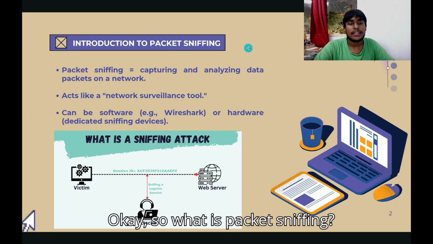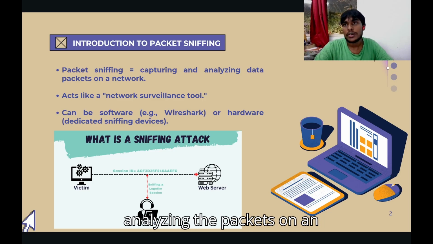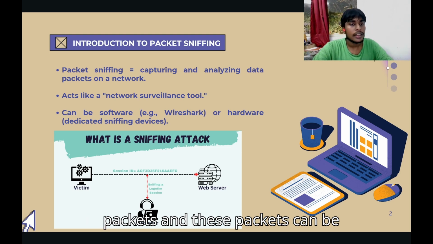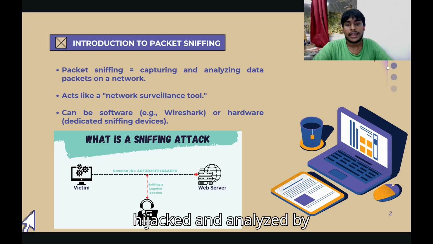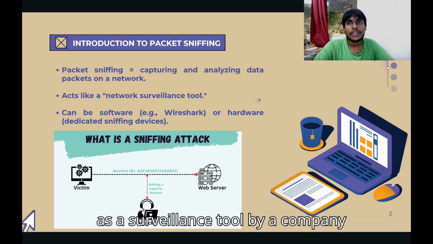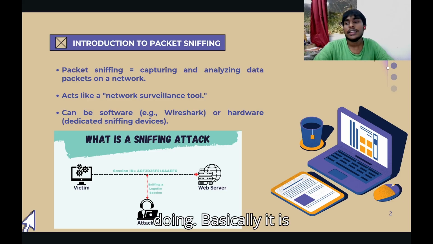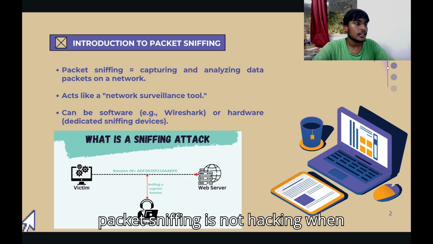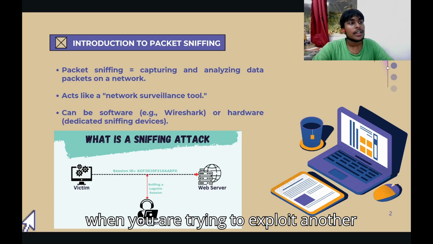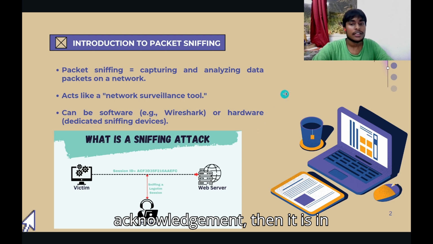Okay. So, what is packet sniffing? Packet sniffing is capturing and analyzing the packets on a network. So, when we are using the browser, data is exchanged through packets, and these packets can be hijacked and analyzed by hackers. Now, this can also be used as a surveillance tool by a company to check what their employees are doing. Basically, packet sniffing is not hacking when you're doing it on your own system, but when you are trying to exploit another person's system without their acknowledgement, then it is a threat.